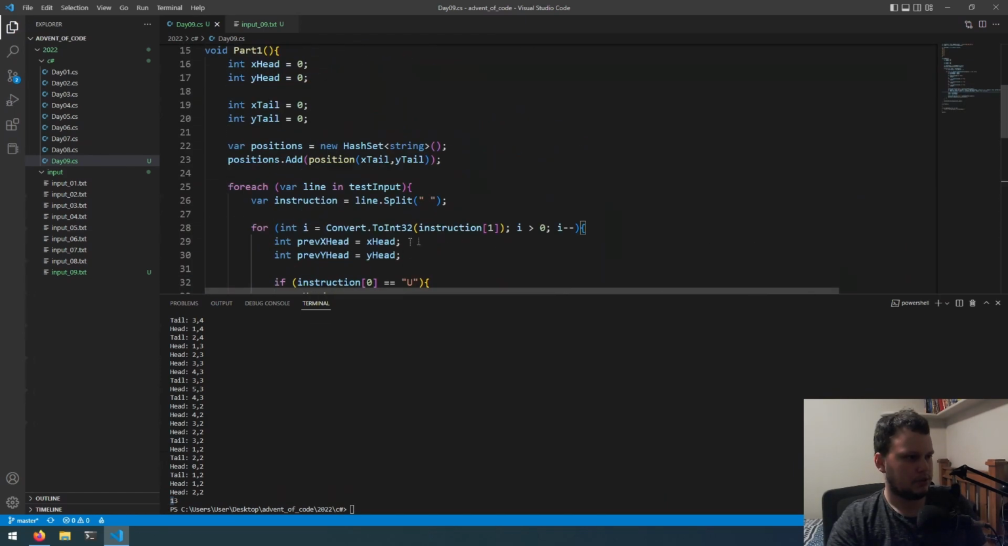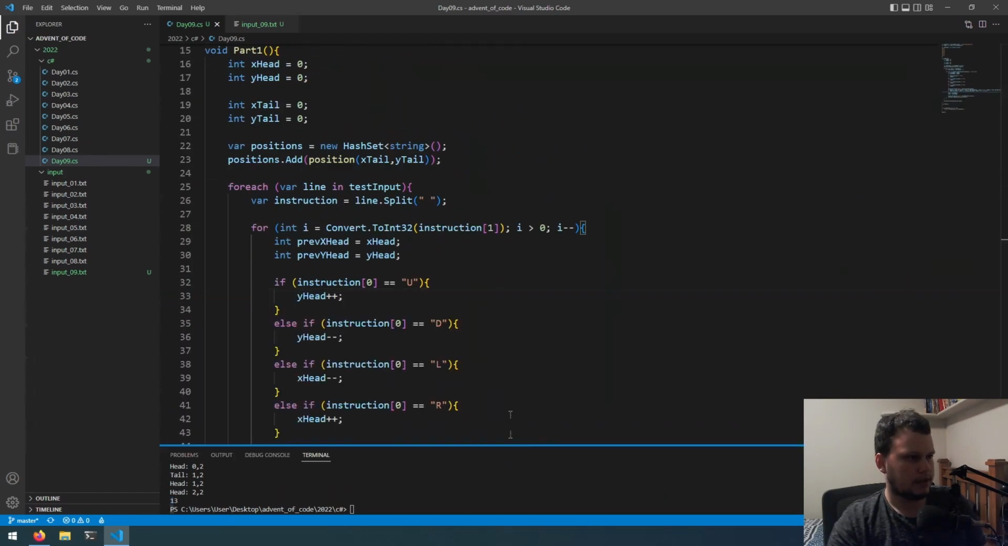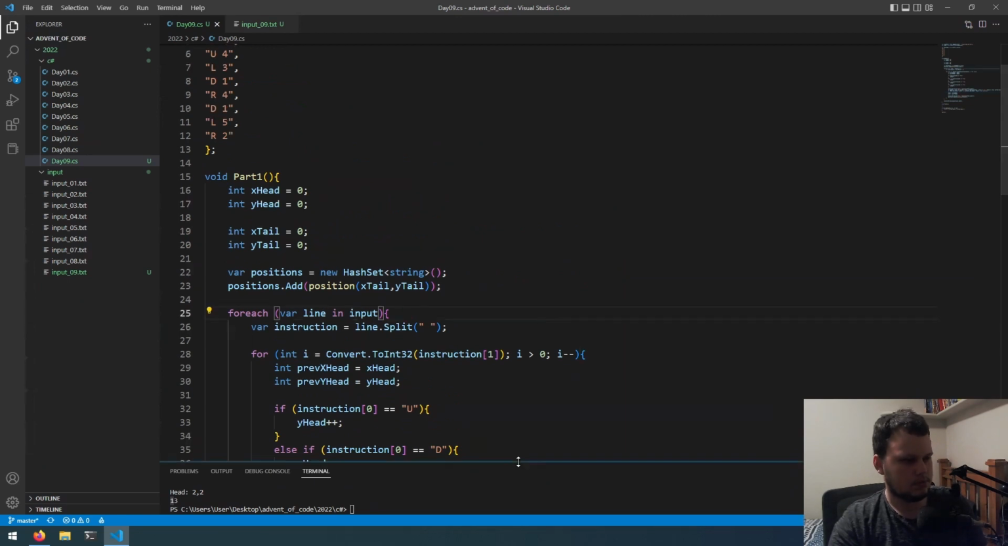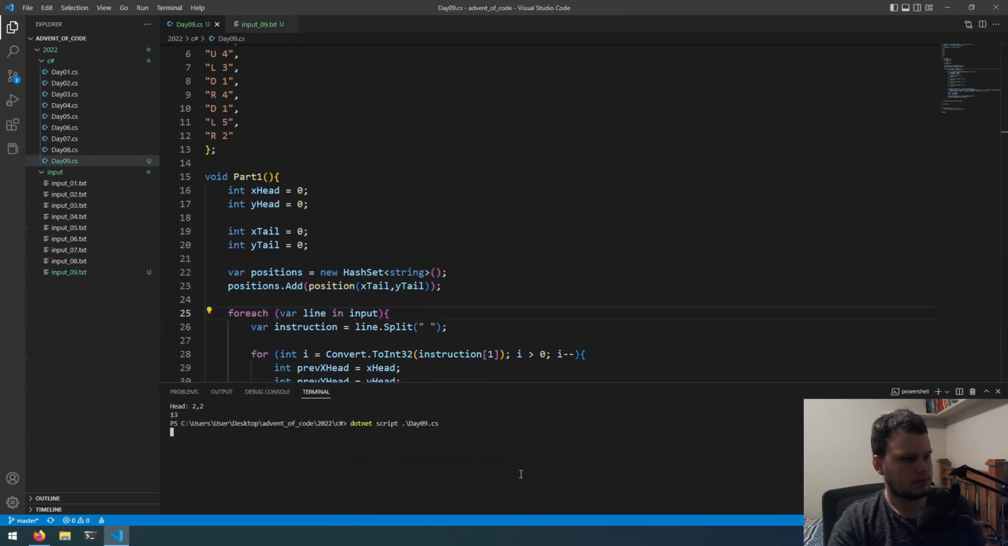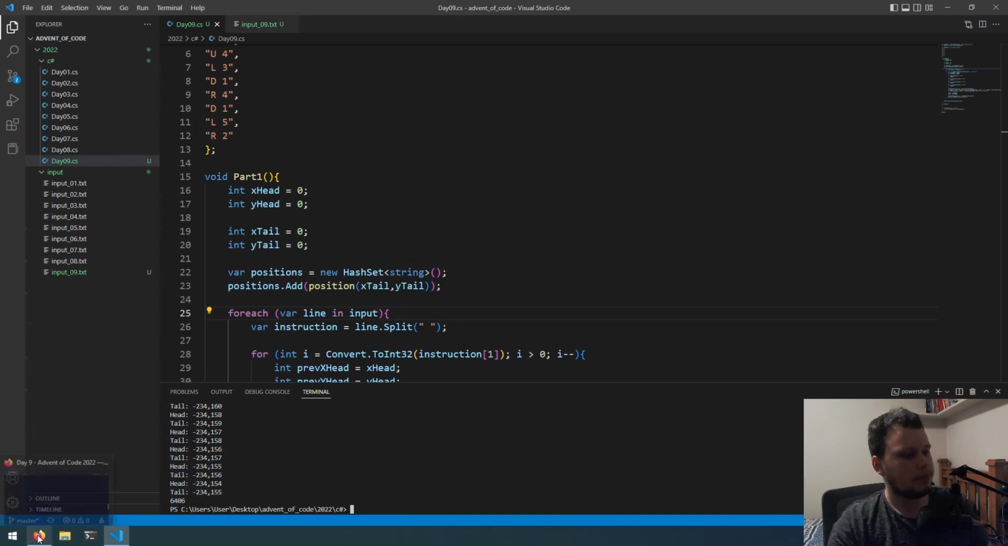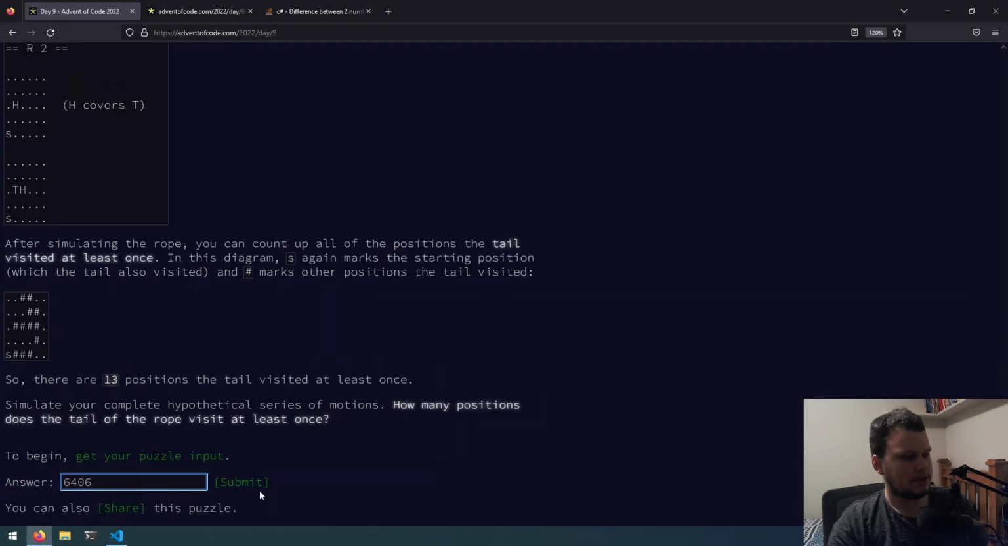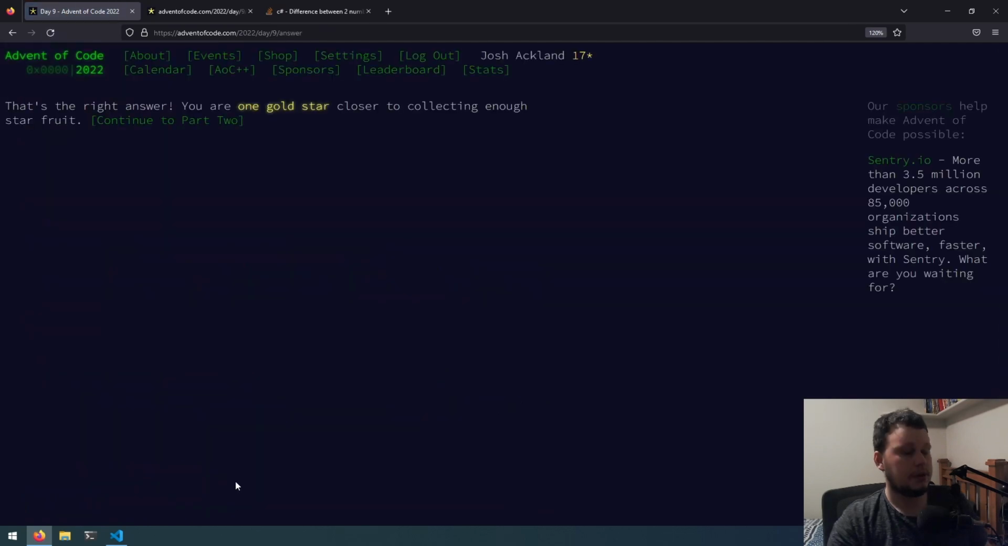So let's now try this with the actual input. Okay, 6,406. Accidentally kept all the prints in there, so anyway, let's see if this works. There we go. That took forever to do. So, part 1 complete, now let's go on to part 2.